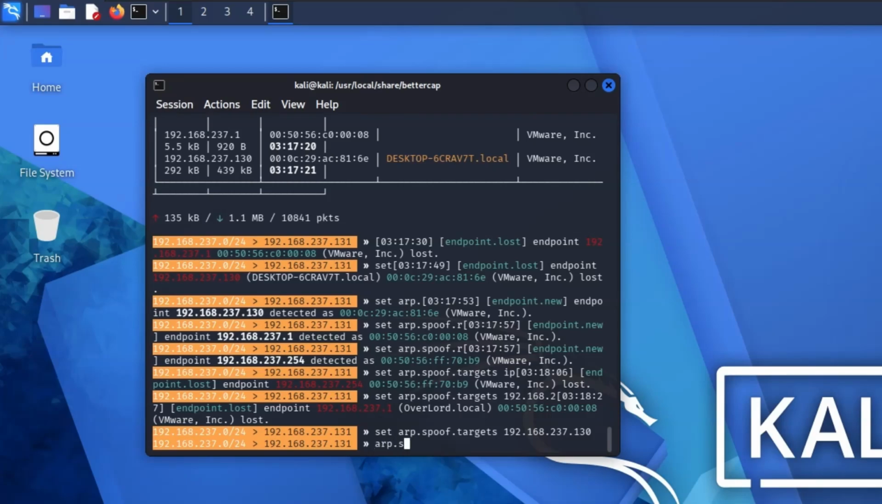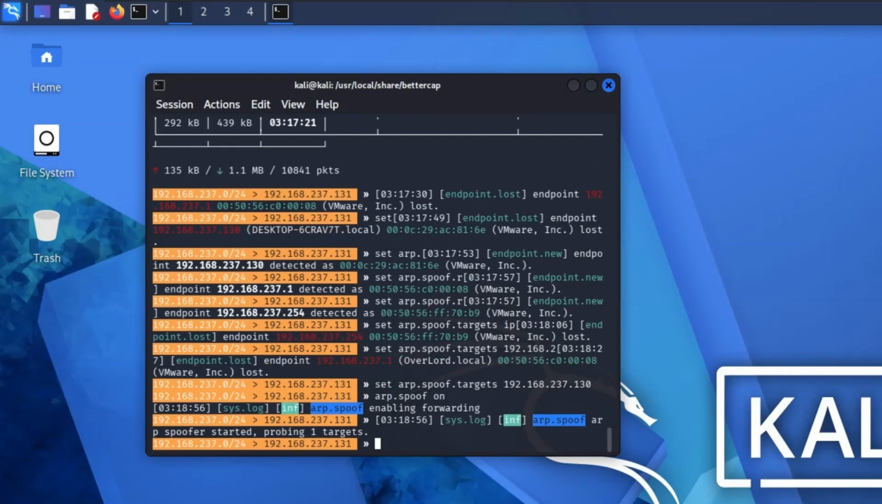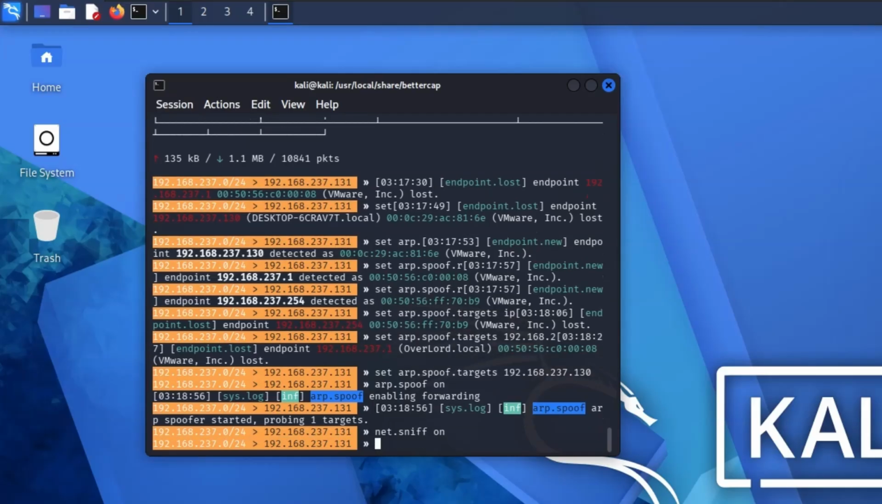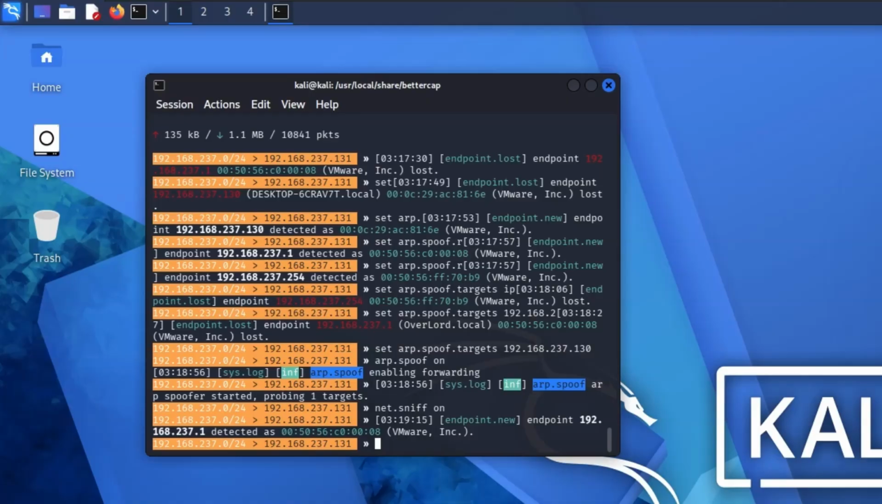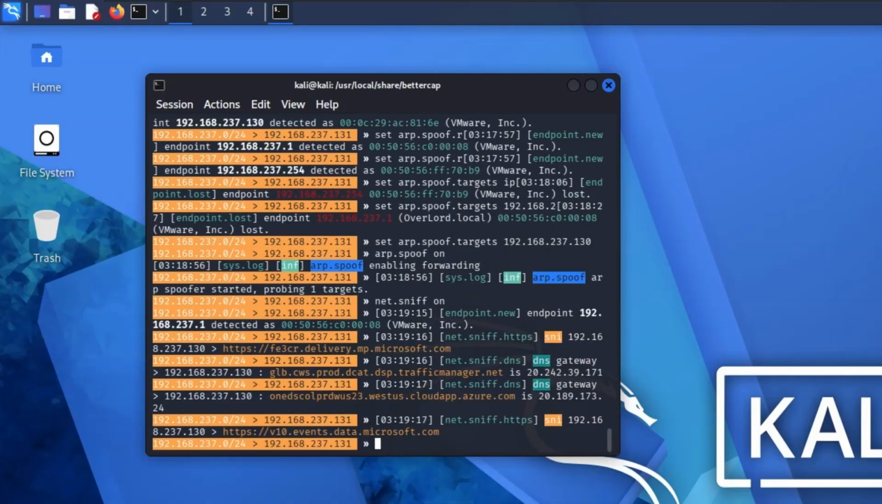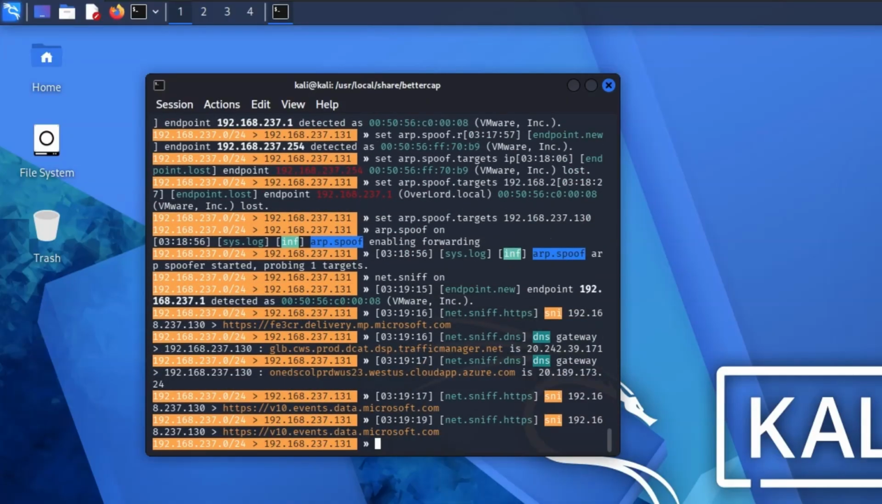So ARP spoof. You're going to type in this command to activate the spoofing, which is a fancy term for pretending. And you're going to start sniffing now. Sniffing, you're reading the traffic of that computer. As you can see, we're getting some traffic to read already.